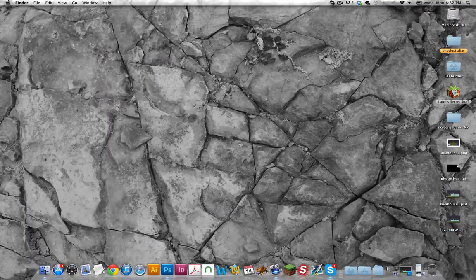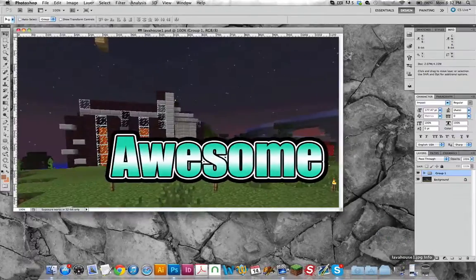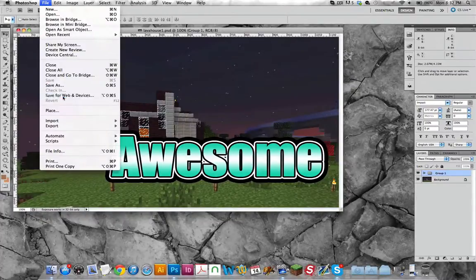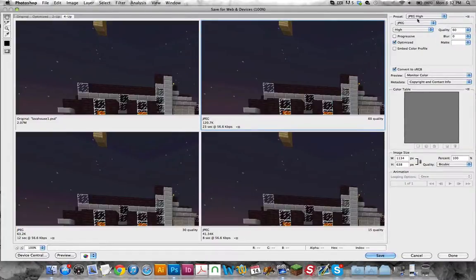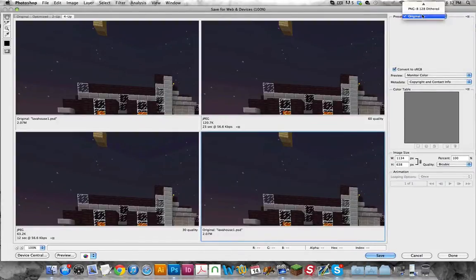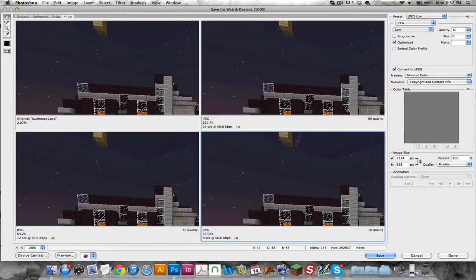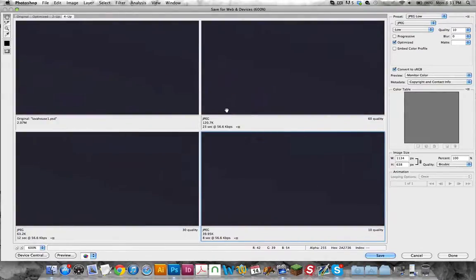So what we're going to do is open up that Photoshop document again, and go File, Save for Web and Devices. We've got it on the JPEG high setting here. If you look at this one, it's medium, and then in this bottom corner, it should be JPEG low. Let's go here to JPEG low. And if you look, you've got file sizes of 120, 63, and 39, because it's 60 quality, 30 quality, and 10 quality.